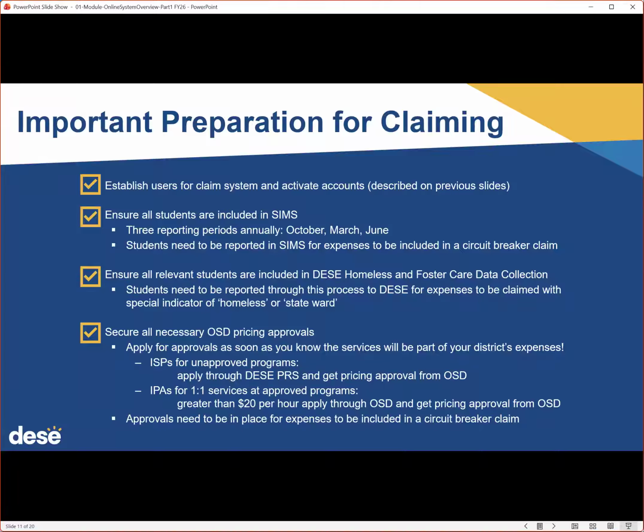And finally, please make sure that if you have any expenses that require OSD pricing approvals, that you have gone through the process to receive those OSD price authorizations. So for ISPs, if you have students attending unapproved programs, please make sure that you have those tuition approvals in the form of an ISP back from OSD.